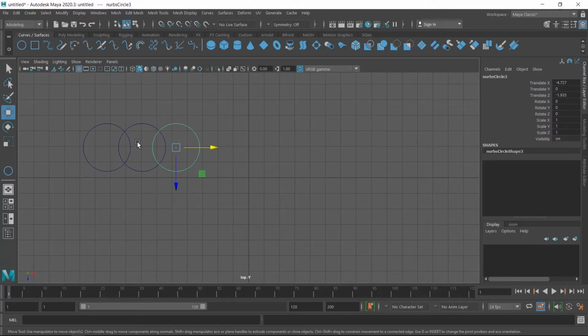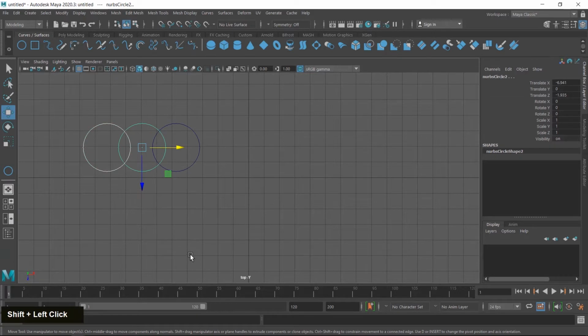Now I select all three circles one by one. So first I select the first circle, then press the shift key and select the second circle, then press the shift key again and select the third circle. So all three circles are selected.